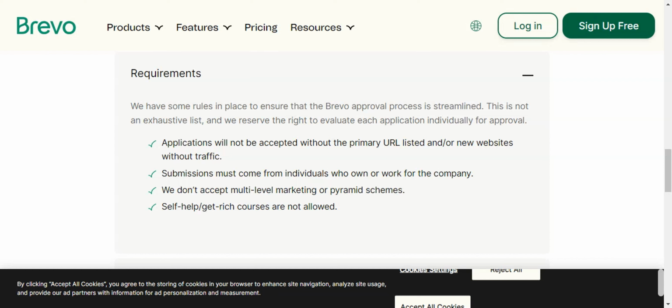Now, to be sure that your affiliate partner program application is approved, here are some of the requirements that you need to take note of. These are the rules in place to ensure that the Brevo approval process is streamlined. This is not an exhaustive list, so they reserve the right to evaluate each application individually for approval.